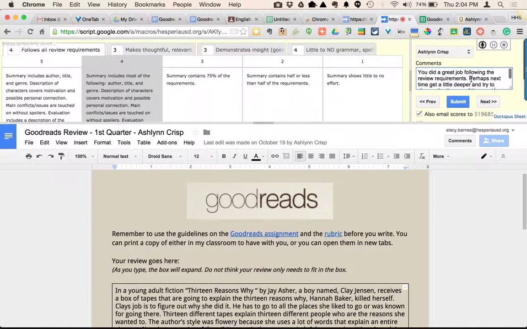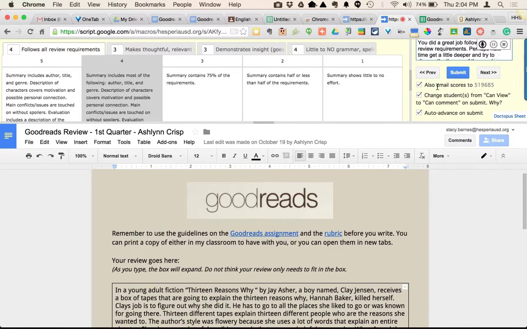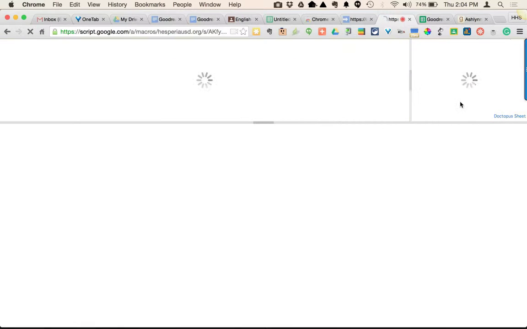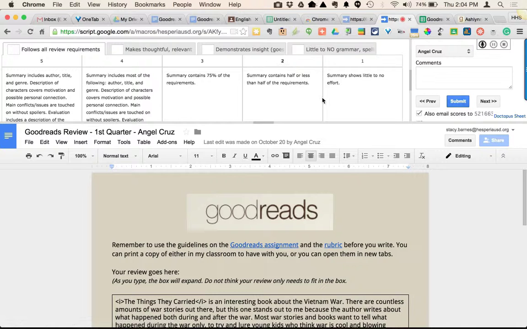Okay, so once you've added your comments and you're ready, if you notice, it gives you choices: you can email the scores to the student, you can change it from can view to can comment, and you can auto advance as you submit. And so once I've graded this, entered everything I need to, I go ahead and submit, and it moves to the next student. There we go.